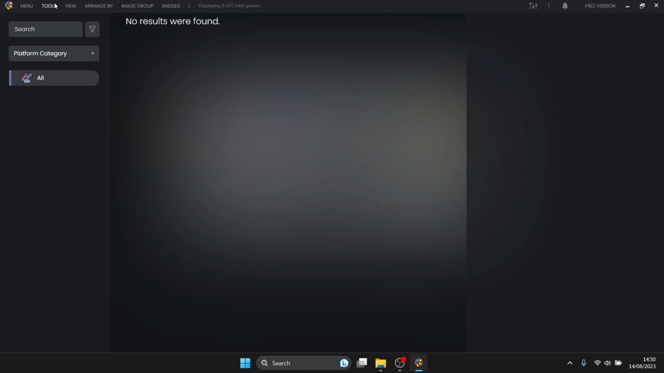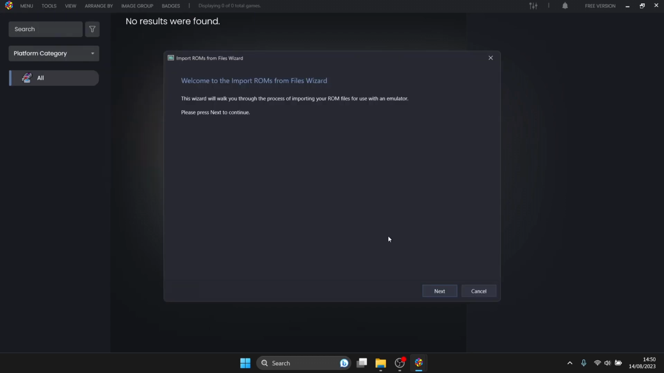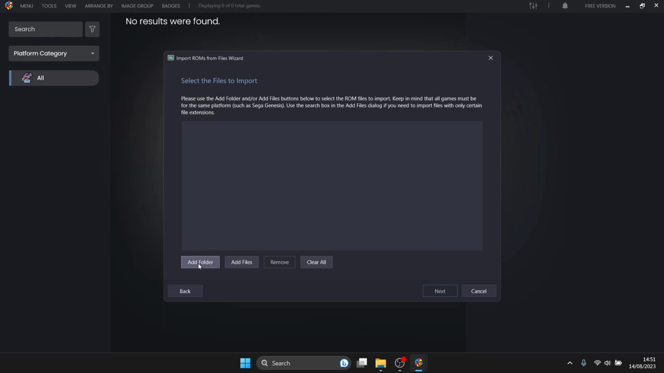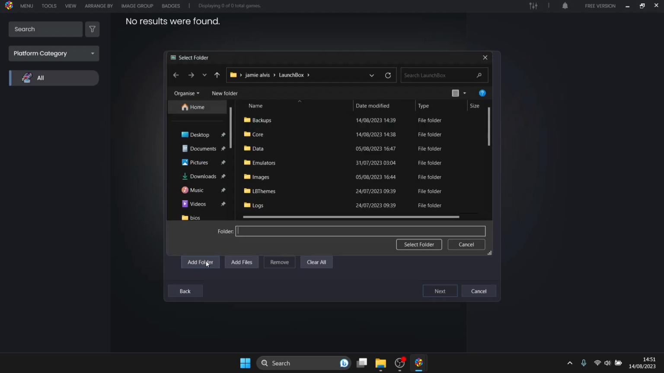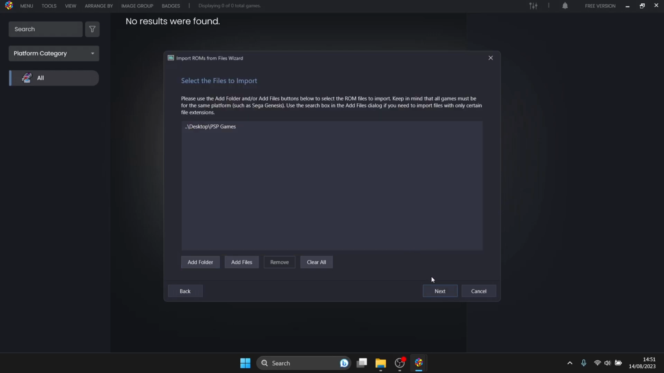Next, I'm going to go back to Tools and import ROM files. And this is going to bring up the wizard. So next, and my games are located inside of a folder on my desktop. So I'm going to go to add folder for this to import these games to Launchbox. Go to desktop. And from here, I'm going to just left click once on PSP games and select folder.